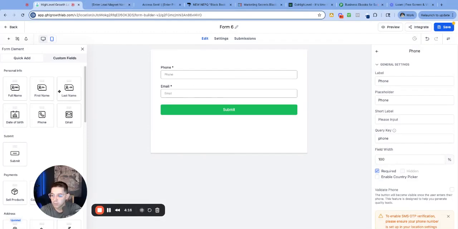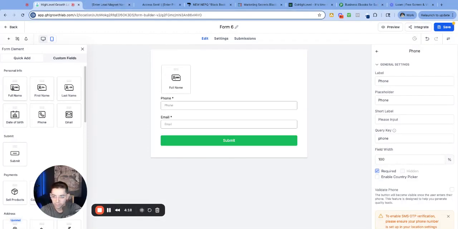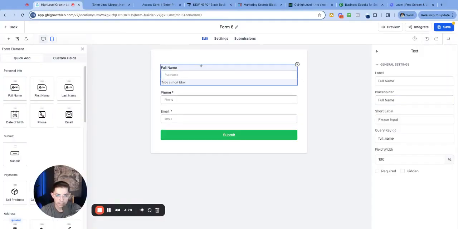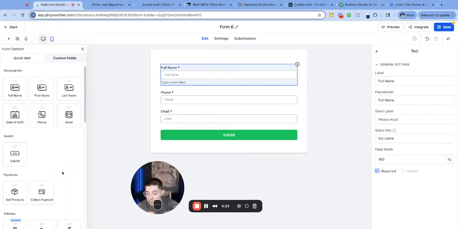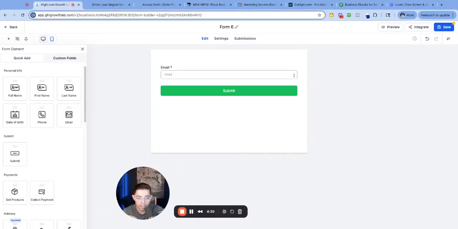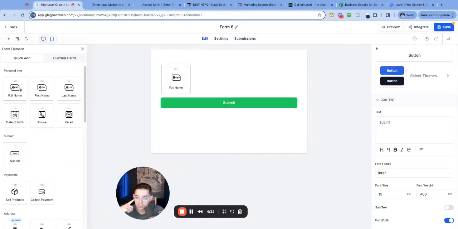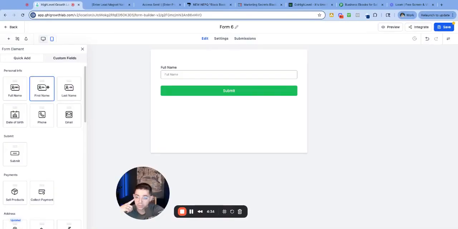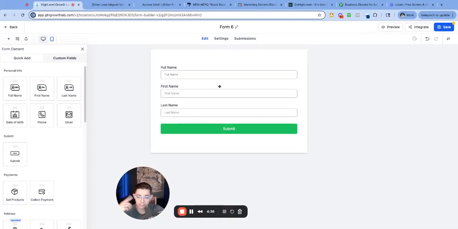So what we're going to do is we're going to do full name, right? I'm going to click on that field. And to do that, by the way, is on the left-hand side. So on the left-hand side, you're going to have quick add items like personal info. So if I'm doing this from scratch, I can do full name, just drag and drop. I can do first name and last name if I want to do separate.